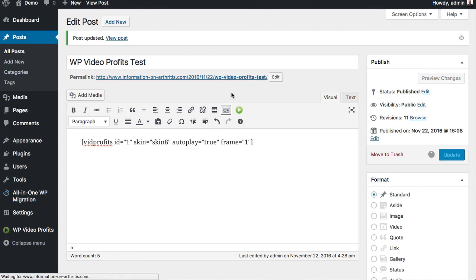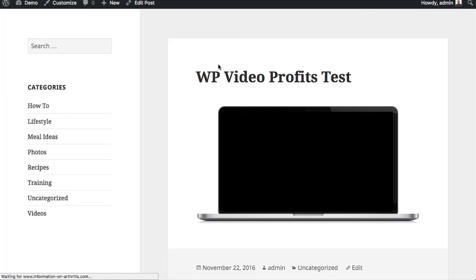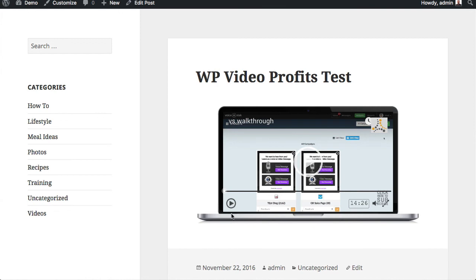For now I picked that, I believe it's the iMac, so let's just take a look and see what that looks like. Yep, and there's the iMac. So basically that's what it's going to do. You have 10 different frames that you can choose from with that Pro version.